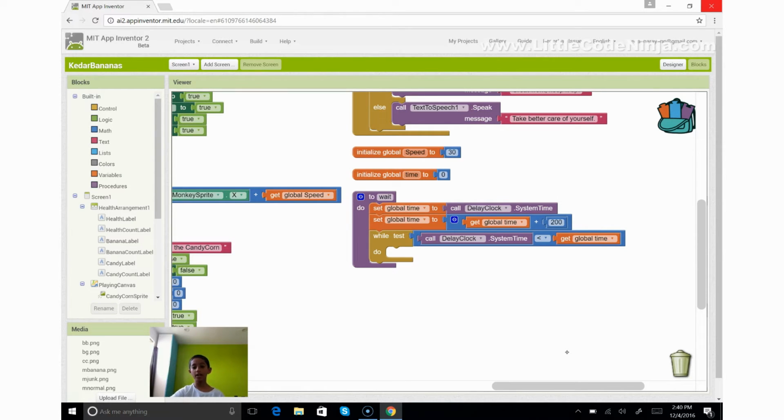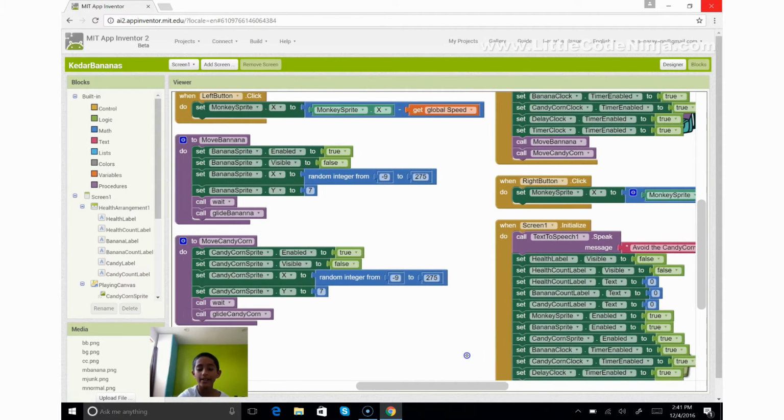Now I'm going to set the time to the global time plus 200. So I'm giving it the amount of time I actually want it to wait. Remember, delay clock dot system time counts the time, and global time plus 200 says how long it should wait. That stands for 200 milliseconds. Now, if the delay clock system time is less than the global time, then it doesn't do anything there, it just continues to 200. So that is called wait, which helps us wait for random seconds for the banana to move and the candy corn to move.